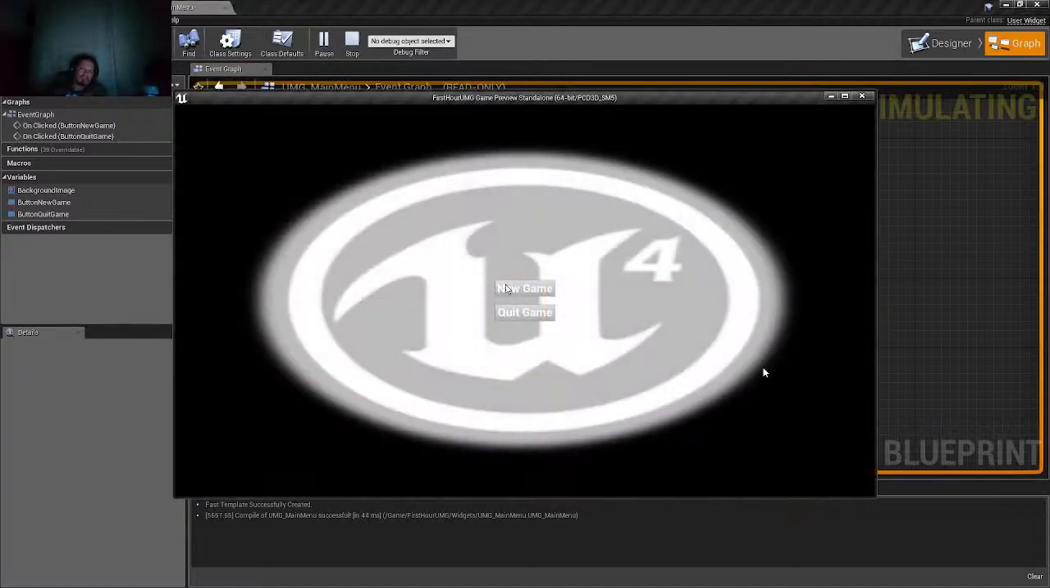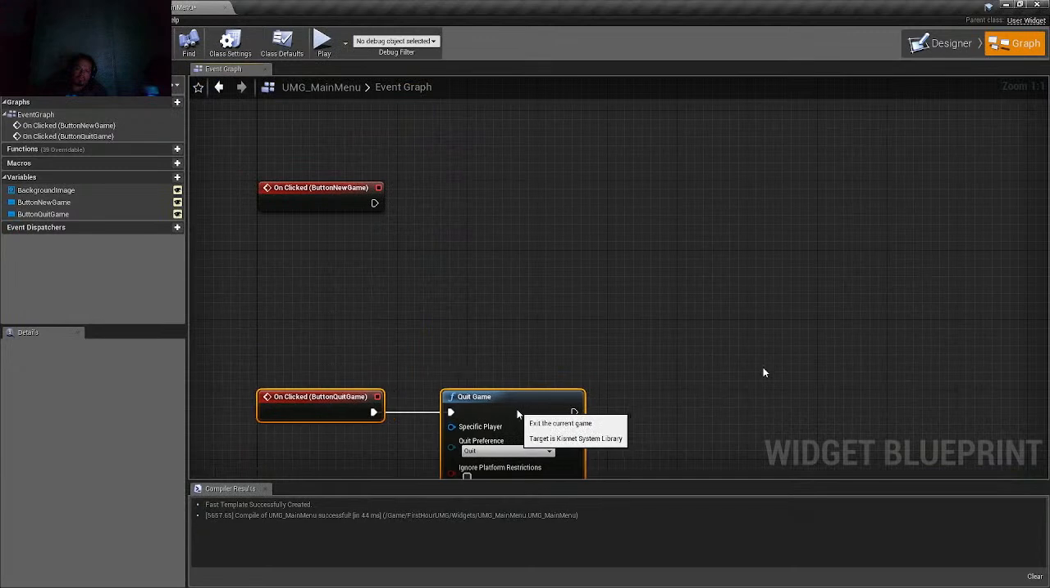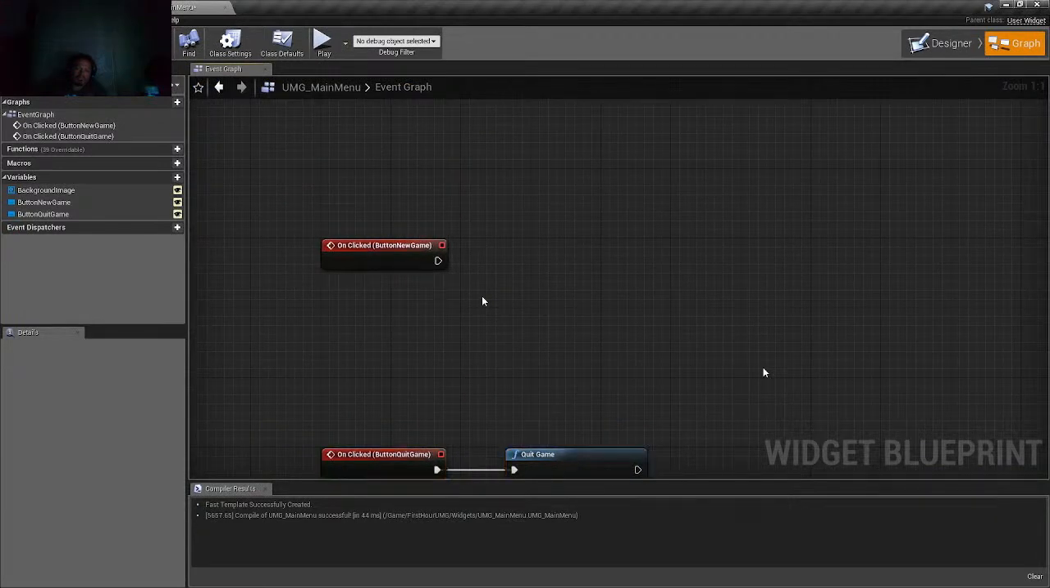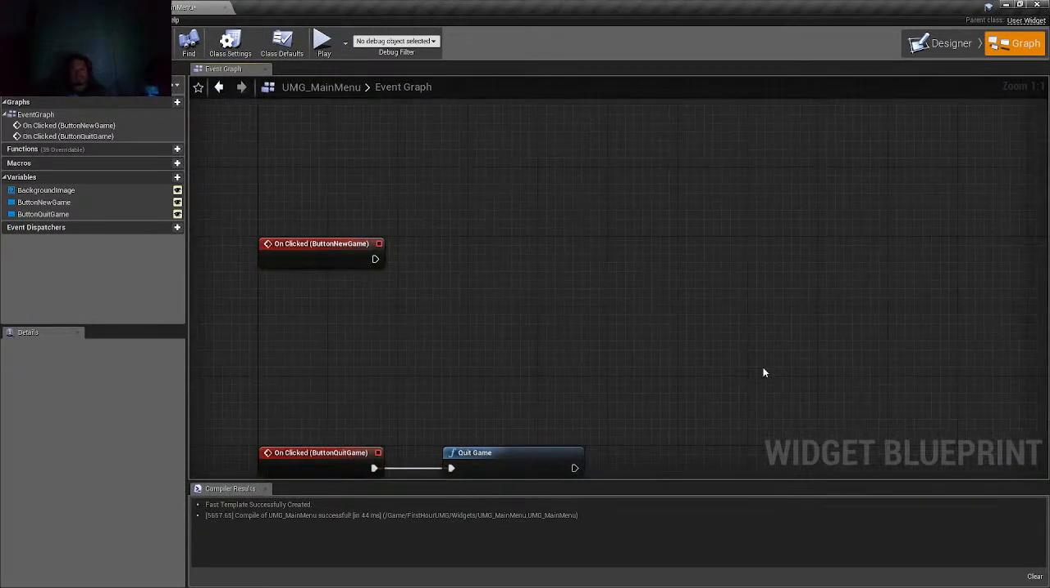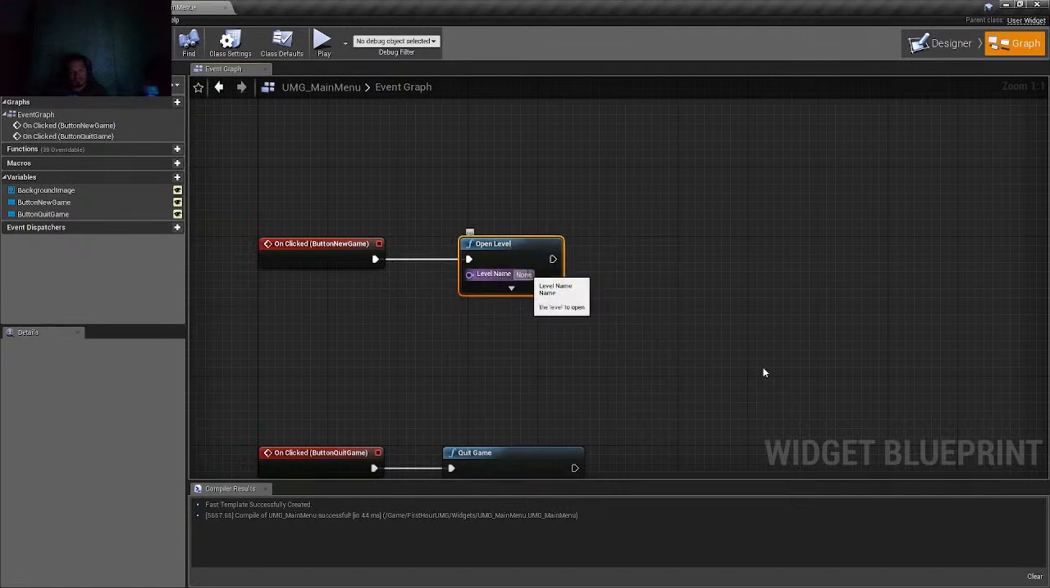We can test it by hitting play, clicking quit game, and it quits. We're good to go there. The next thing is when we hit new game. So when we hit new game, we want another level or map to open up. And that one's pretty simple too. We'll drag off, we'll type open level, and this will open up a new level. In this case, we want to open up the other map.